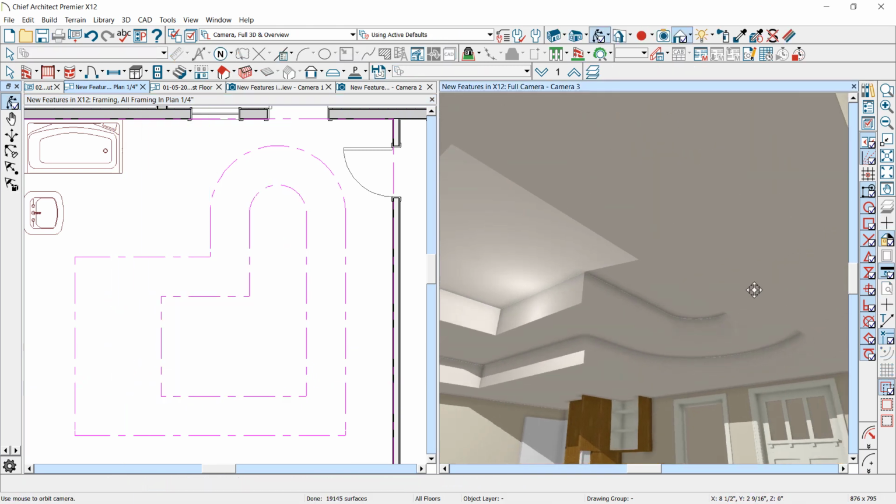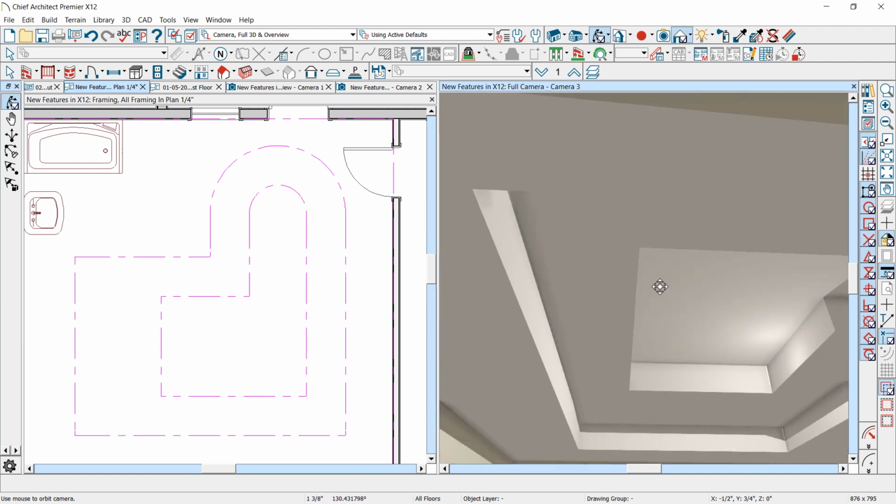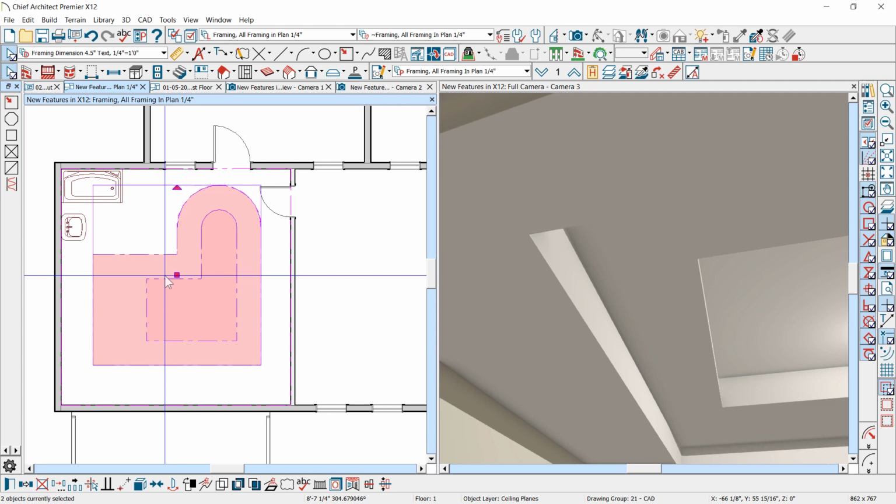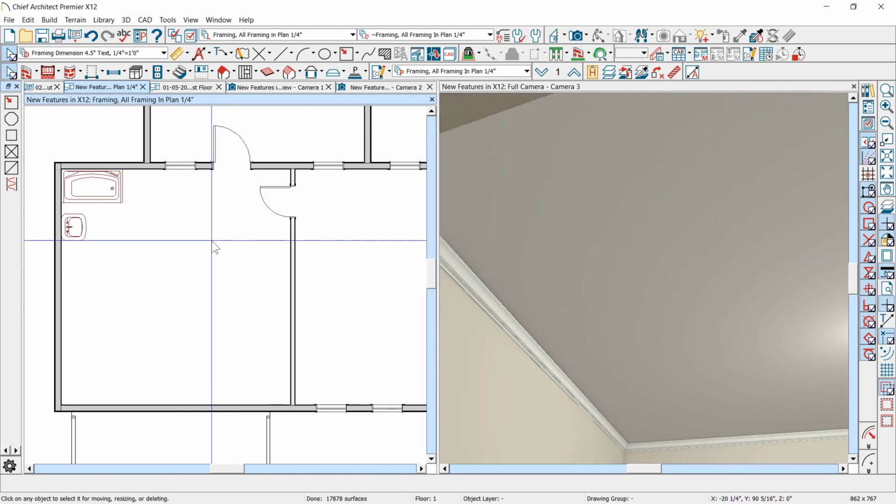Really a nice tool. I actually met the developer that put this together, a young lady that did just a great job on this. So they've got some sharp people at Chief that figured this kind of stuff out. So that's your tray ceilings. Nice, nice feature. I think you'll really enjoy that.